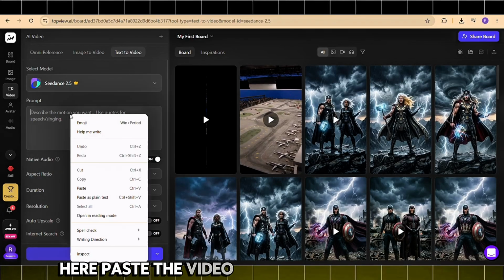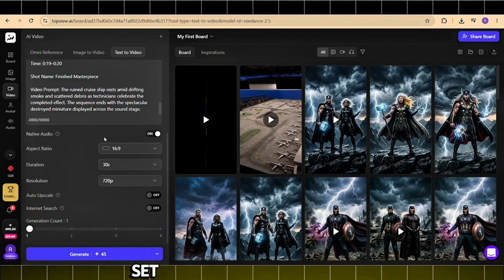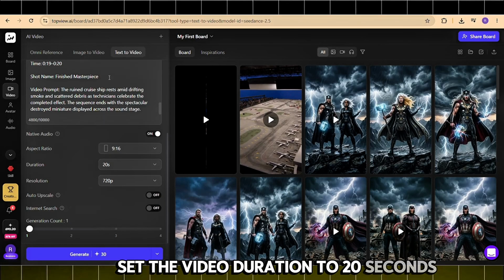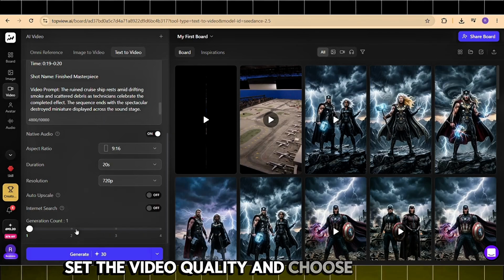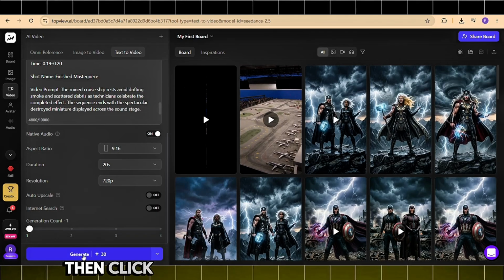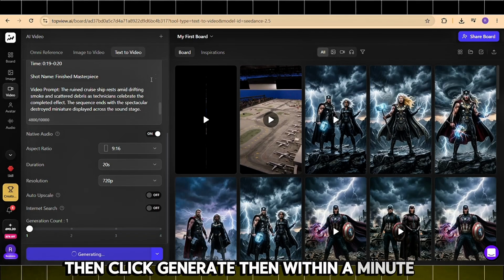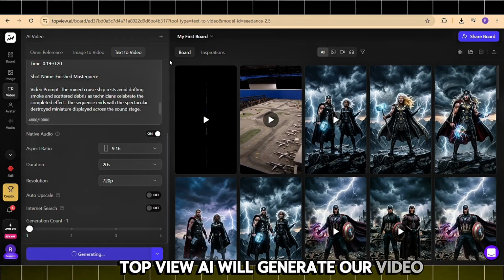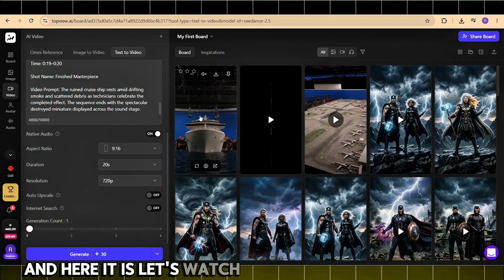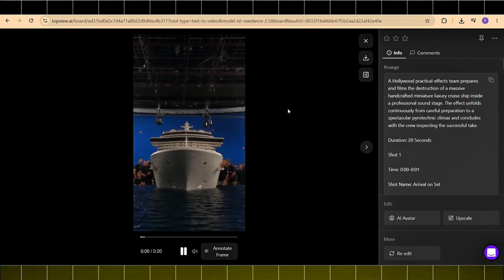Here, paste the video prompt in the prompt box. Set your desired aspect ratio. Set the video duration to 20 seconds. Set the video quality and choose your number of outputs. Then click Generate. Within a minute, TopView AI will generate our video. And here it is. Let's watch the final result together.